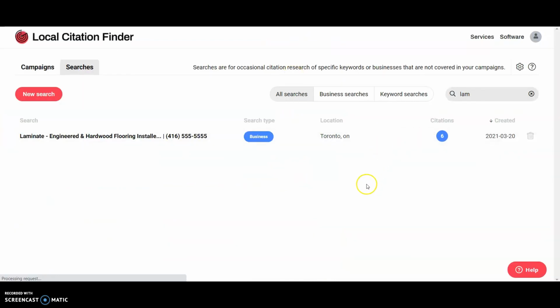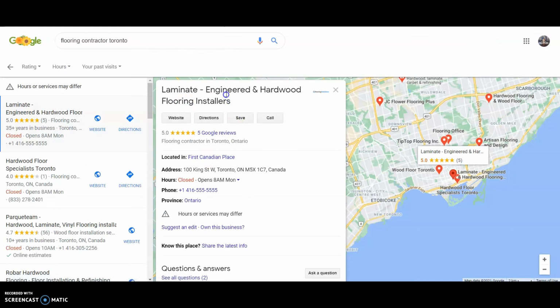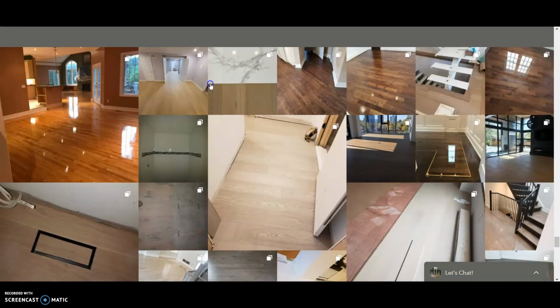This guy only has 6 citations, so you can easily beat that. Citations are just directories, like Bing, Yellow Pages, Yelp, Facebook, YouTube. They can all give you ones. You want to make sure when you're filling them out that the name on your GMB is the same as the name with the directories, as well as the phone number and the location. And then you can start ranking for your GMB.